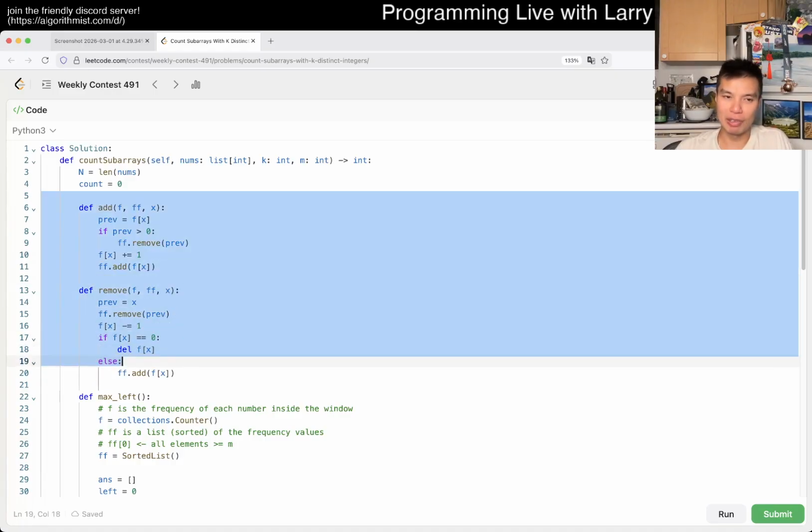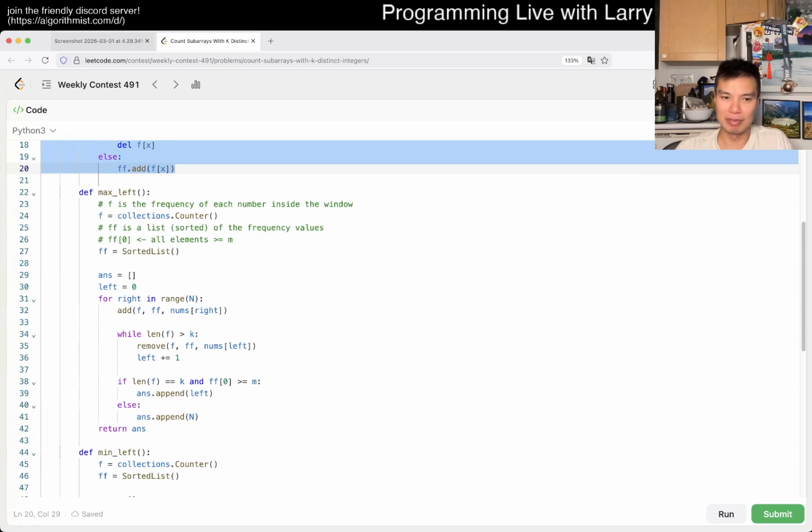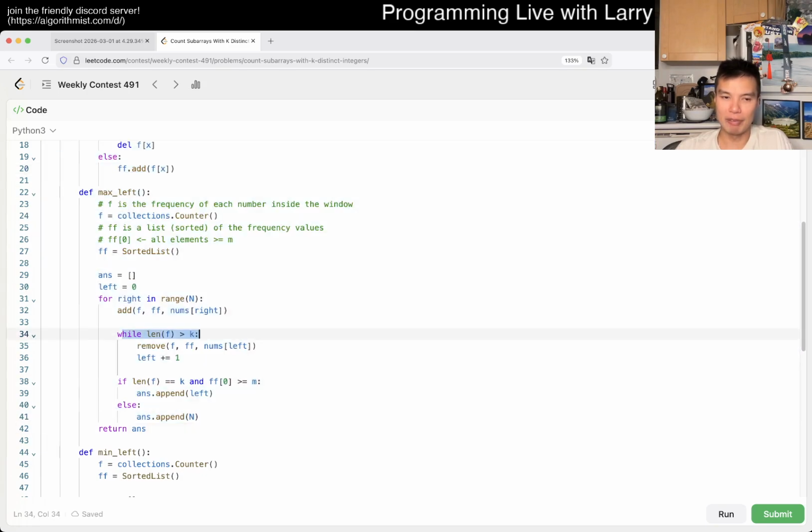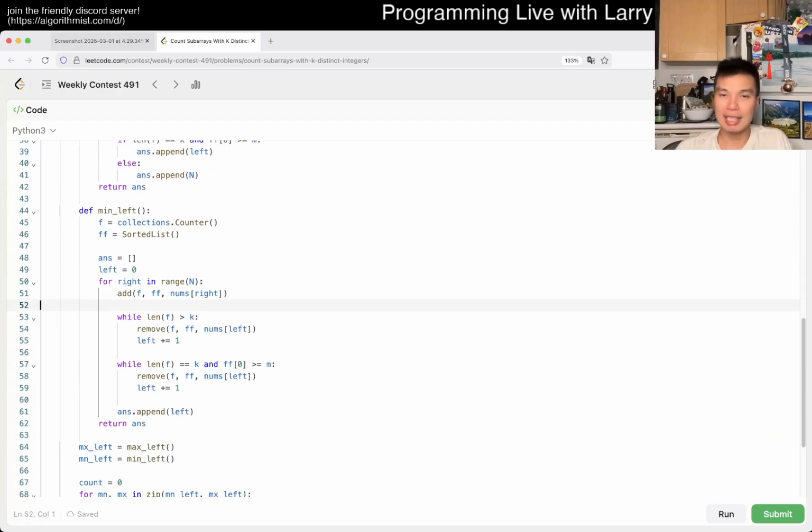And look at how much the code is cleaned up by just using this, right? You could put everything here. Just think about the invariant, and that's it. That's all I have for this one. Let me know what you think.